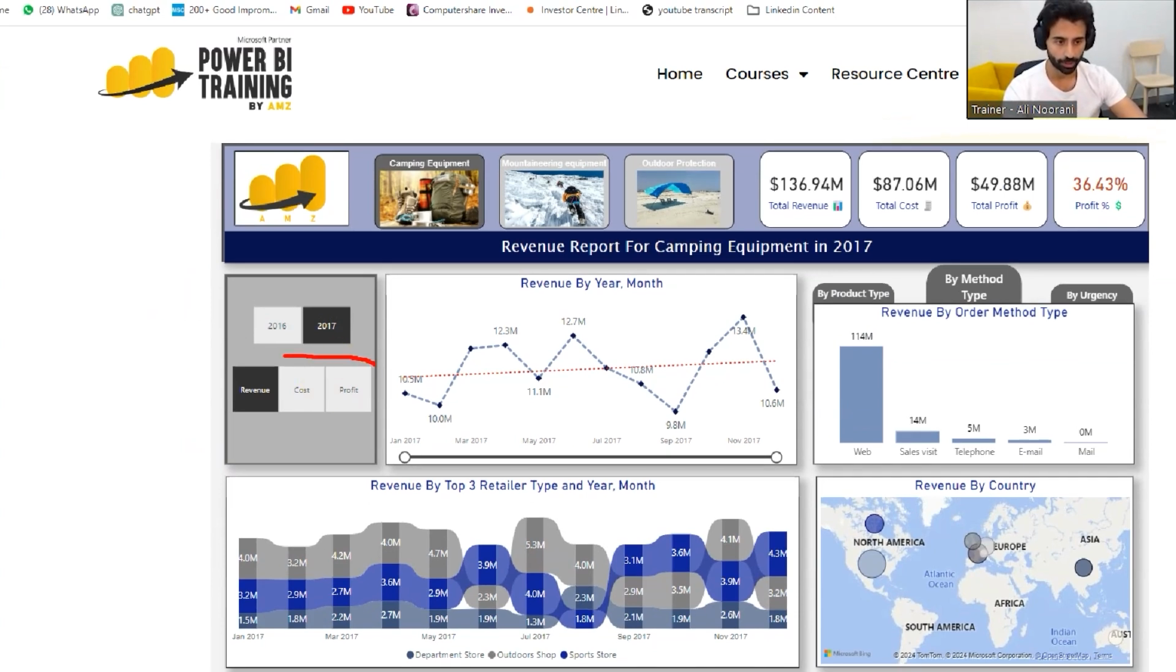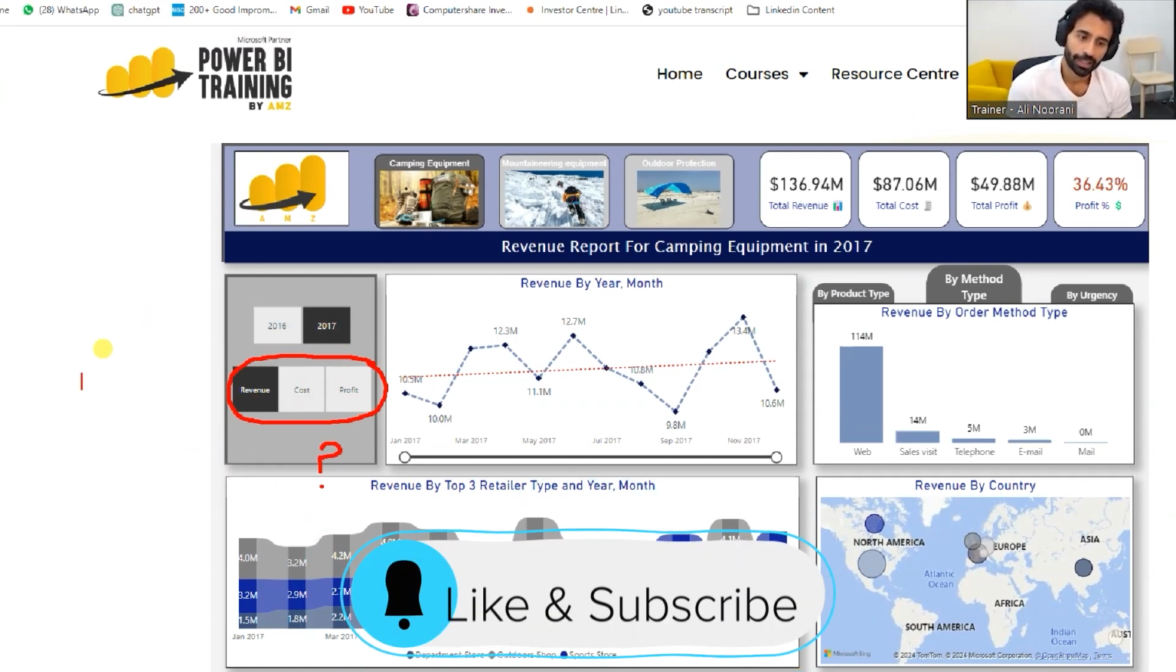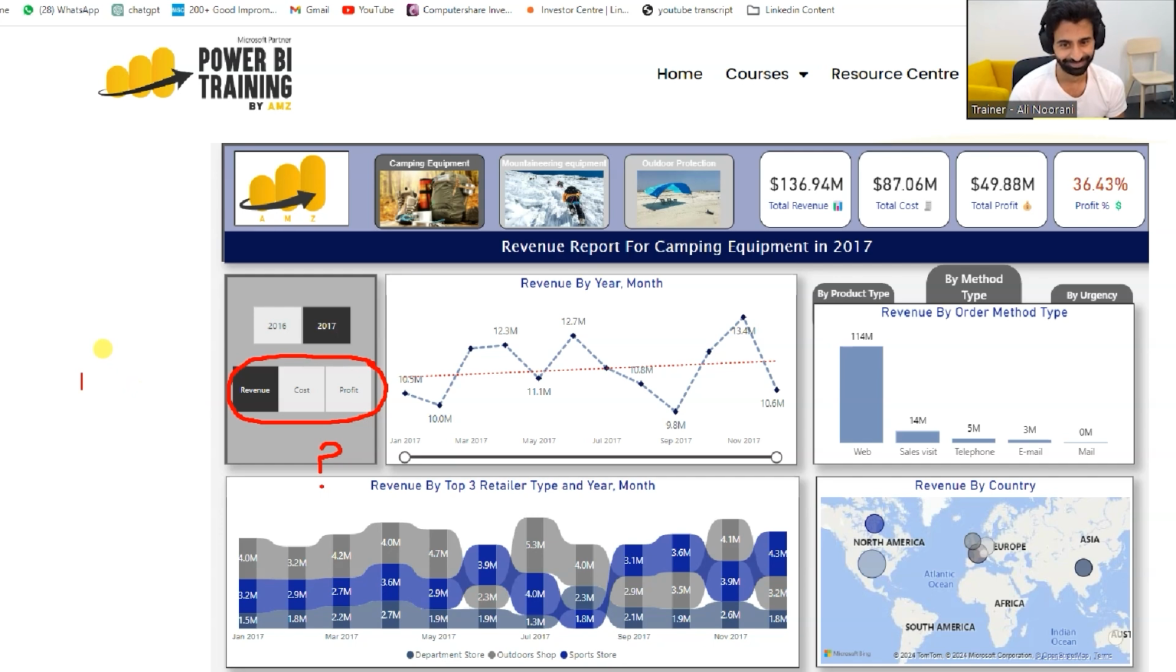What is this object? What is this thing? What do you think? Are they buttons? This is not a button, no. Sliders. Slicer. This is a slicer. Correct? This is a slicer.